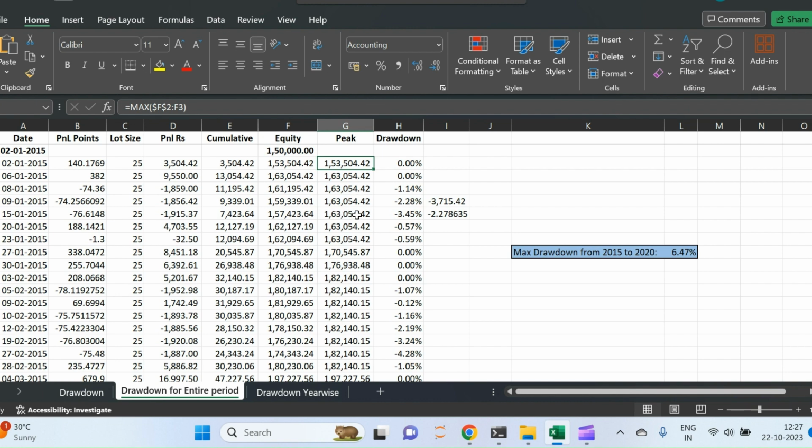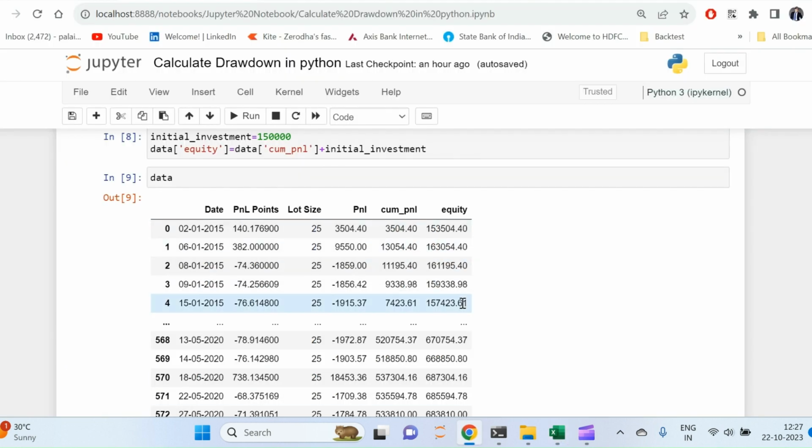See, when we are calculating the peak, basically what we are doing here is calculating the maximum value from here till that row. So here we have each row. Now how to do that? How to calculate the maximum value from row number 0 to, let's say, row number 3? Again, when it comes to row number 4, how to calculate the maximum value from row number 0 to row number 4, like that.